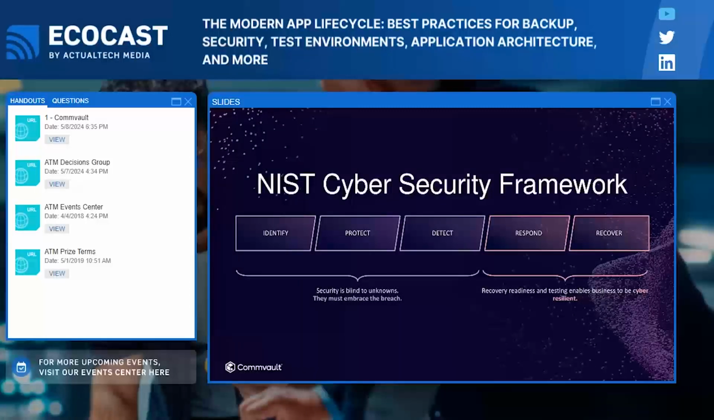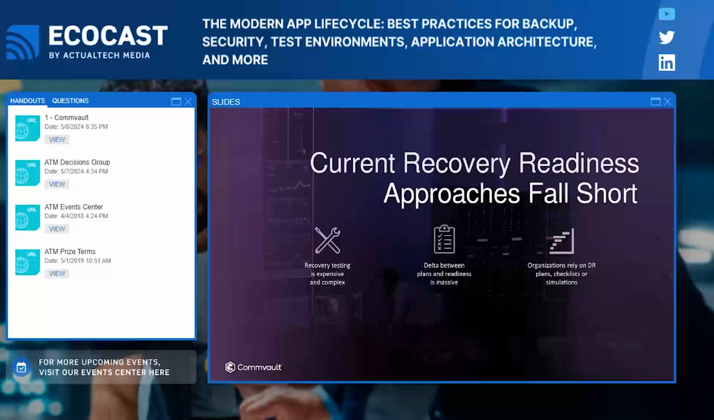But today, what I really want to focus on is that other end of the NIST framework: recovery, readiness, and testing. In recent years, one of the most significant issues we've identified from customers is the inability to test and ultimately recover from cyber attacks.